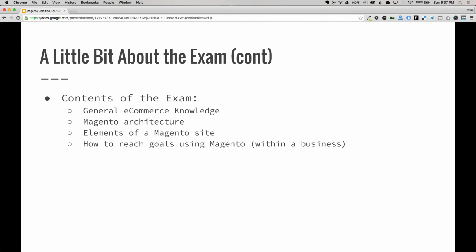And lastly is how to reach goals using Magento, and this is within business. So within a merchant, they ask typical application questions such as, client X needs Y amount of features. How would you go about doing these things? So it's mapping those requests to the features in Magento and the best way to do it. And this is where it goes back to efficiency. They want the most effective way and the most efficient way to do it. Even though there might be 32 different answers.